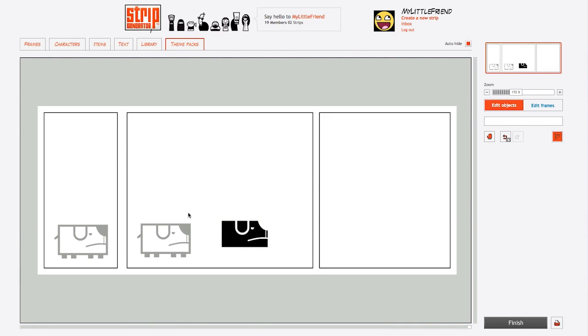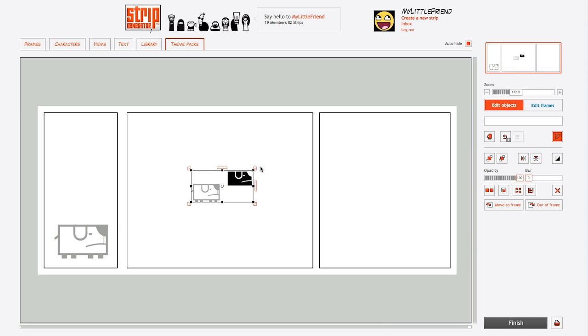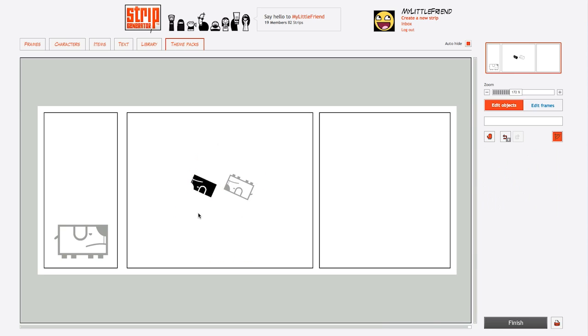To make things easier to arrange, you can also put objects into groups with the Group tool. Of course, you can also ungroup them in the same way. When objects are in a group, they will behave like one object.